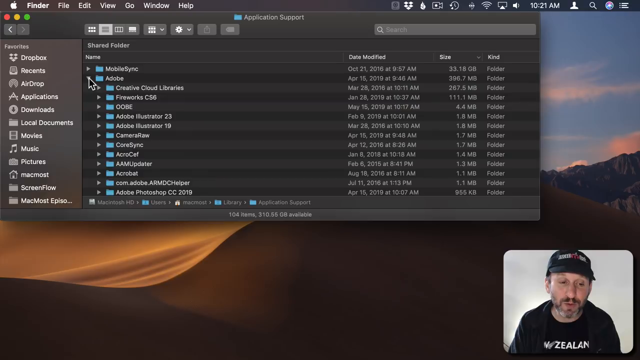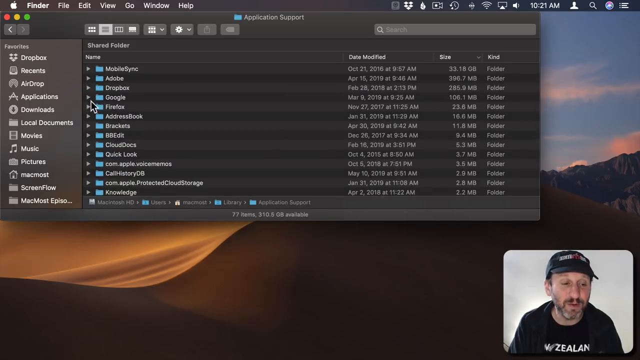So you can look through these, and in general you don't necessarily want to get rid of anything unless you know what it is. But you may spy some apps listed here that you no longer use. You've uninstalled the app, and if you see that, then you could feel free to get rid of it.